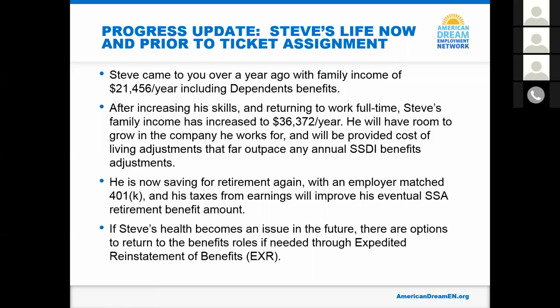And I think we would all agree with that. If you work for an agency, and most agencies try to do that, it far outpaces benefits; it's not going to be like 0.8%, okay? He is now saving for retirement again, fantastic, with an employer-matched 401k. And by the way, anybody who has that chance to match should be matching. His taxes from earnings will improve his eventual SSA retirement benefit amount, of course, right? He's putting more credits of coverage in the system. If Steve's health becomes an issue in the future, there's an option to return to benefits. We call it expedited reinstatement of benefits. The thing that makes people sigh with a breath of relief, according to Rachel, which I agree with.